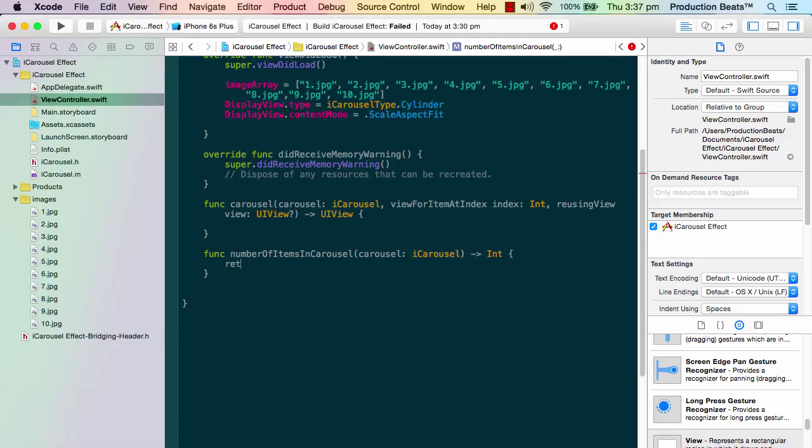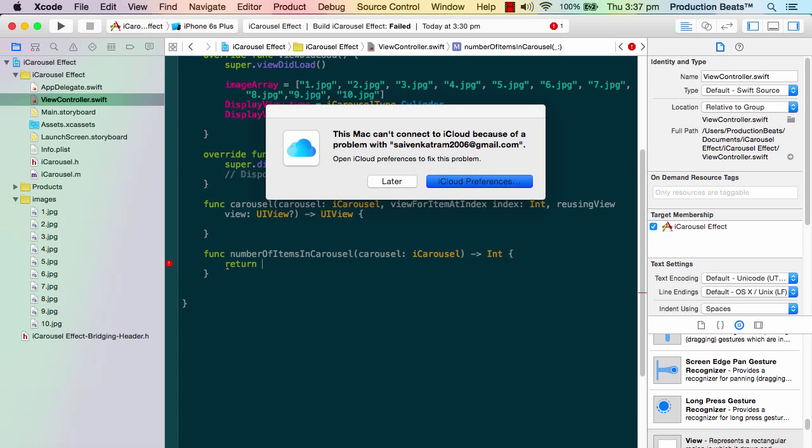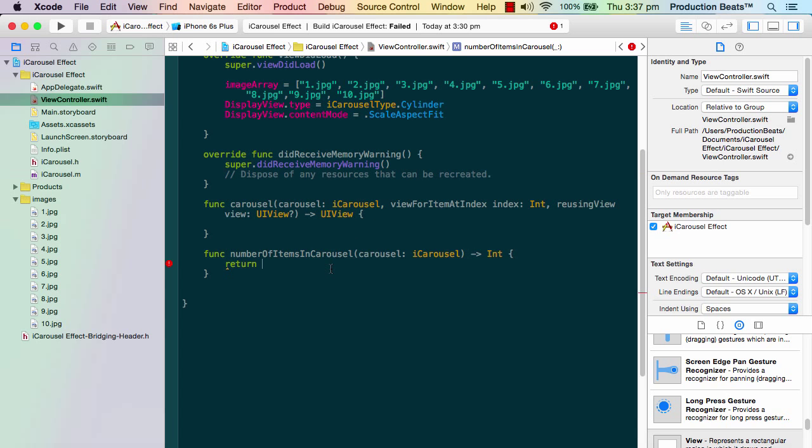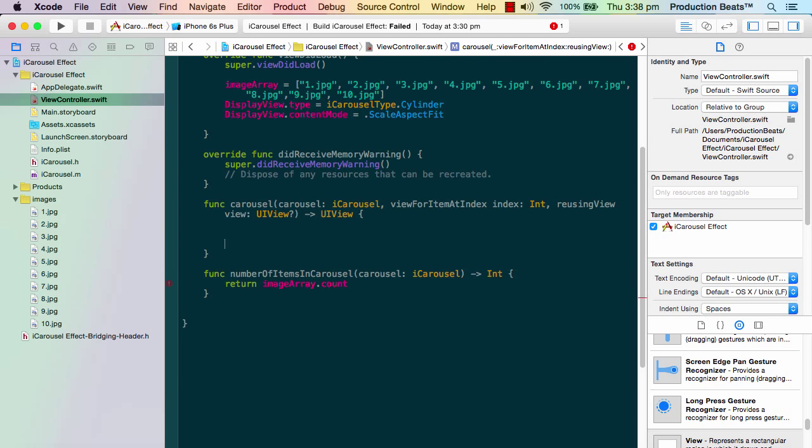So here I'm just gonna return the number of items. So instead of just manually counting the number, I'm just gonna let Xcode decide how many items I have in my array. So I'm just gonna say return image array dot count. And now let's fill this in here.